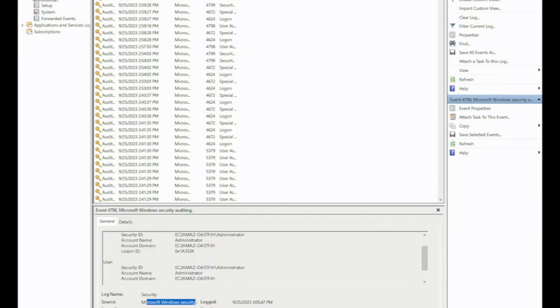We also have the computer name. So this is the name of the computer where it occurred. We have the user. So it's no user. And then we have the description, which provides information about the event.